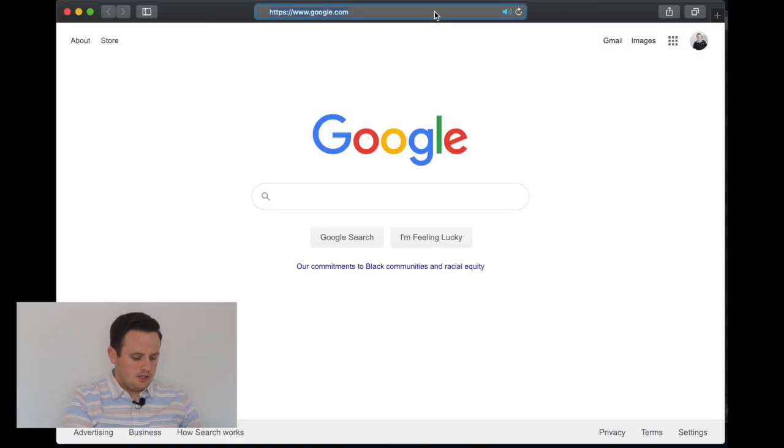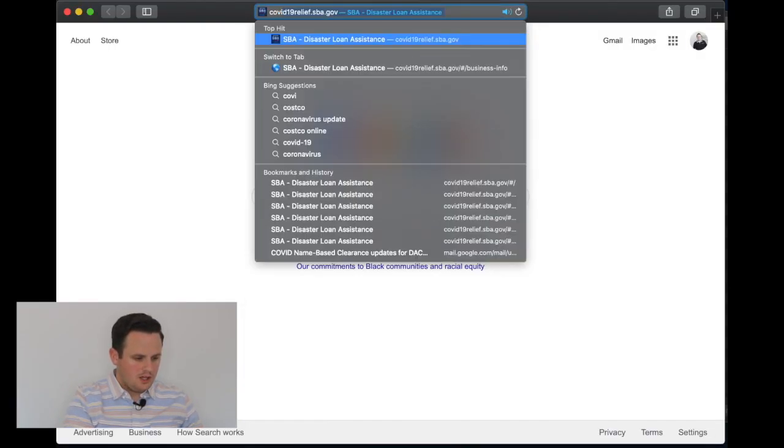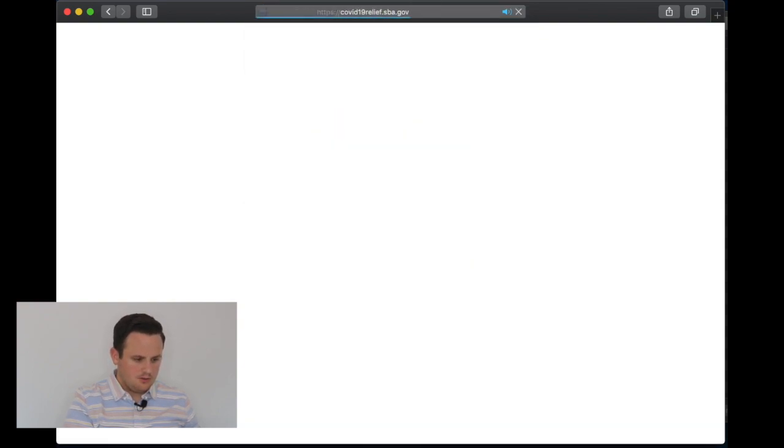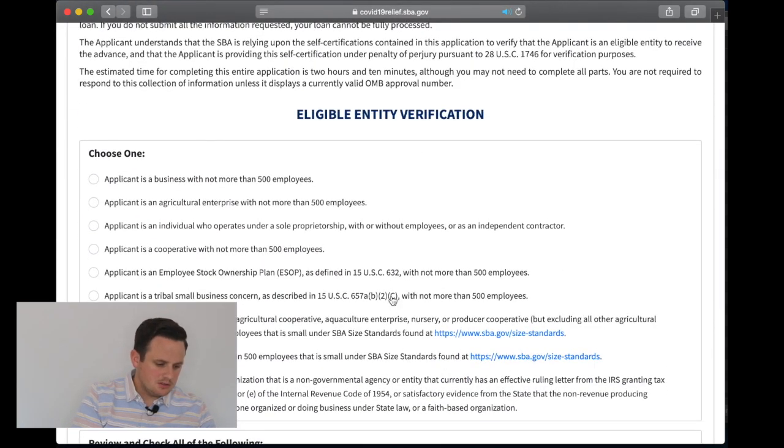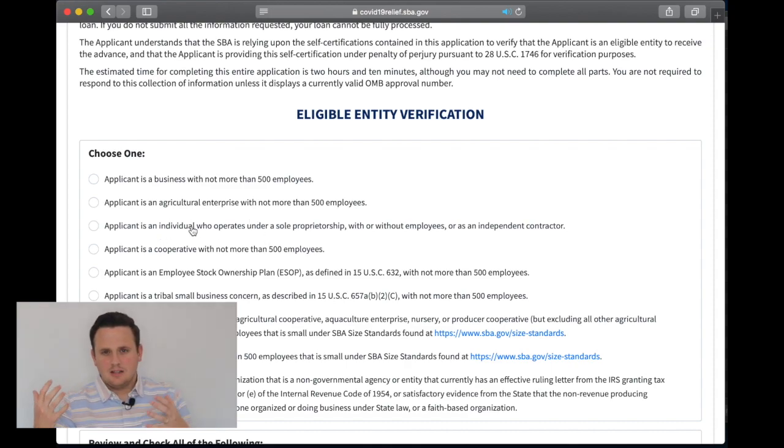First, you want to go and type in the website, and it's covid19relief.sba.gov. We'll go there. You will scroll down. You'll select what type of business you are. So if you're an LLC or other type of business with less than 500 employees, you'll click here. More than 500, or if you just own or you do a side hustle, a side gig, anything like that, and you're like a contractor or independent contractor, you're going to click the third one. So we're going to go with that one.